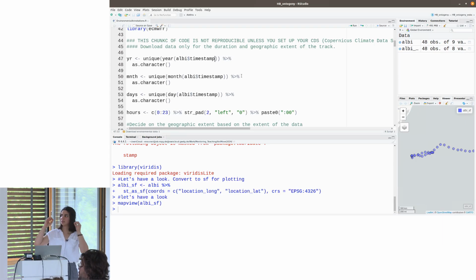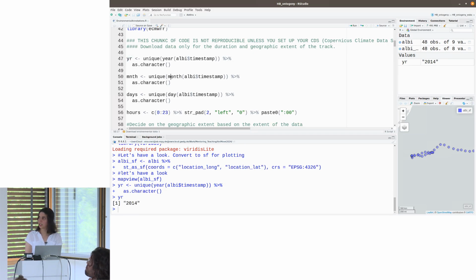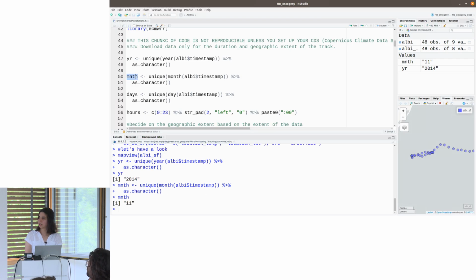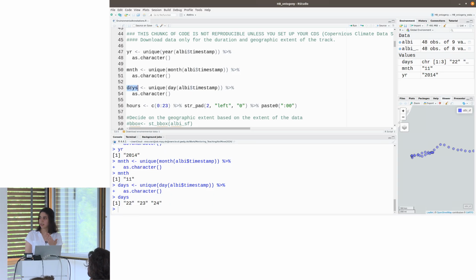So I want to tell the Copernicus Climate Data Store what kind of data I want. So what variables do I want, for what period of time, and for what locations? Here I'm just extracting some temporal information about the data set. I want to know what year it is, so I extract the year and give it a name, so it's 2014. The months, it's just 1 month, November, and it's 3 days in November.